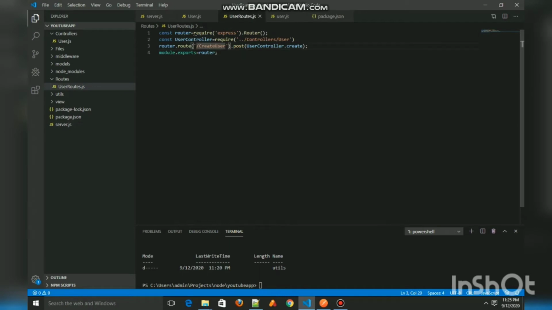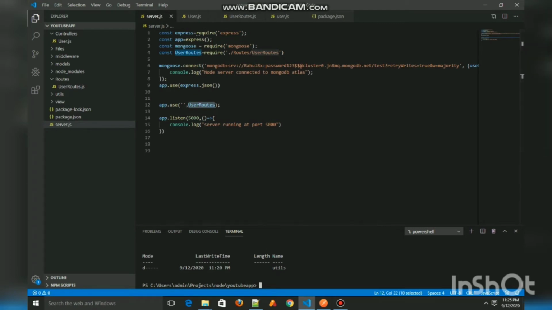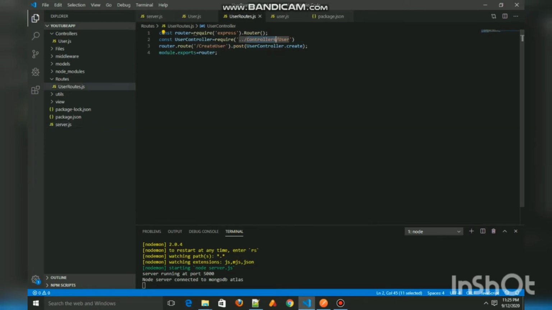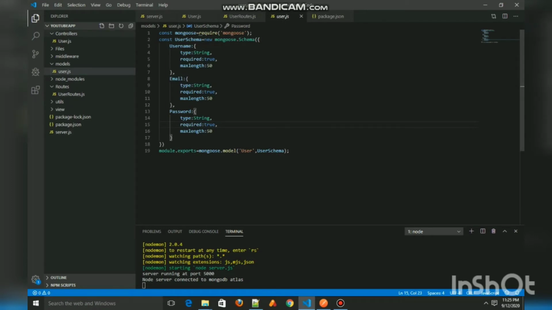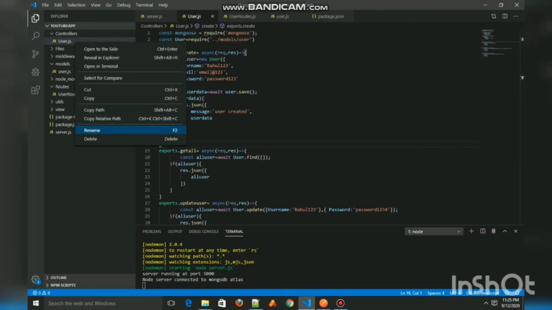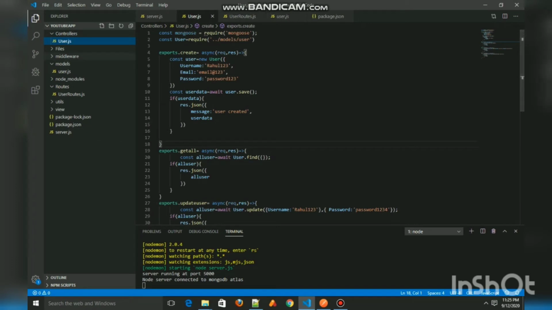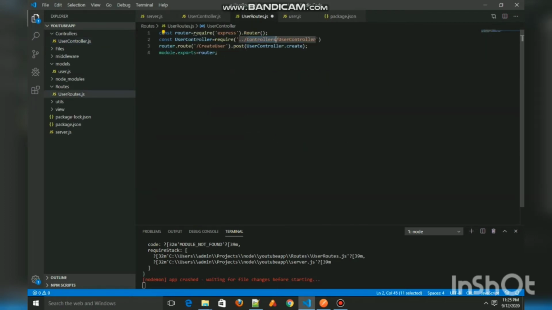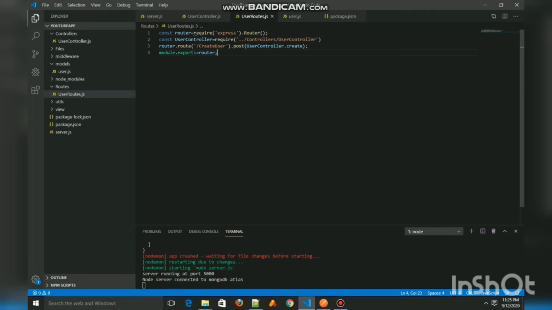Now let us test if our URI is working. For now, let us keep the prefix URI empty and we will write npm start, which will run our server. Our API is ready, but I think we should rename the user.js file as usercontroller.js, which will be quite easy to understand rather than making confusions. So usercontroller.js, which will also make changes in the import part. I think this is fine, and let us press Ctrl S.